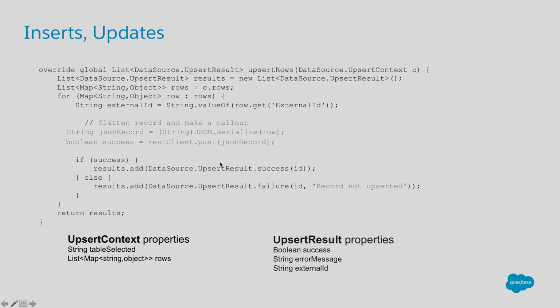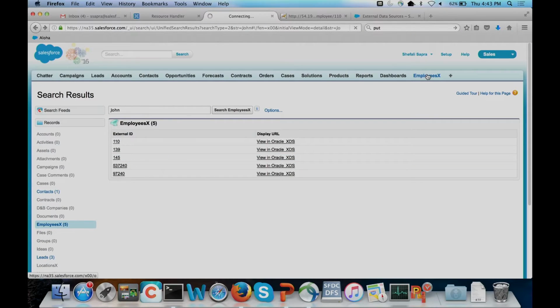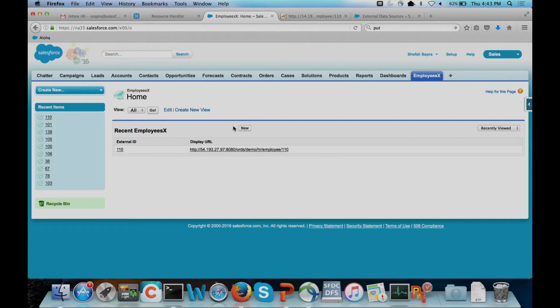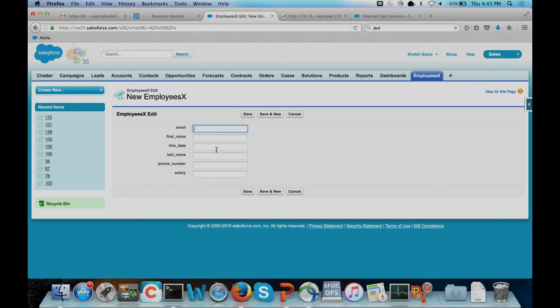Okay, let's actually take a look at how we can do our writes. Going back to my employees object, I see a button here, New, and when I hit that, I'm presented with a set of fields that I can fill in. So, for example, I can say Ashley, hire date, last name Simpson, phone number, salary, let's say 80,000, and email. Just something random, and I try to save that.